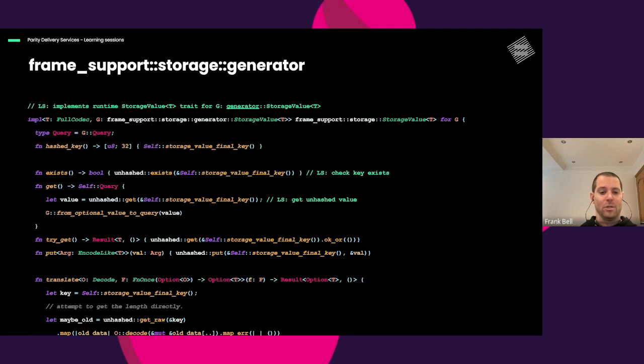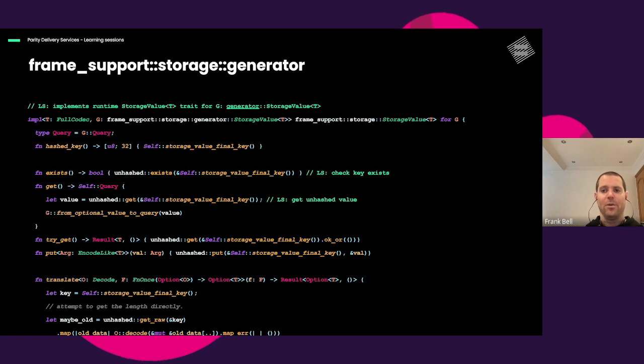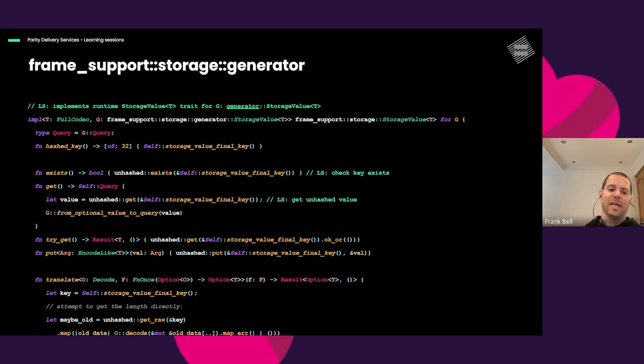So moving along to where most of the bulk of the implementation exists for this particular example of the storage value type. You can see here that all this is doing is implementing the runtime trait, frame support storage value of some type T, and it's implementing it based on some generator type, which implements the frame support storage generator storage value type. So really we're providing a generic implementation for any type that implements the storage value.